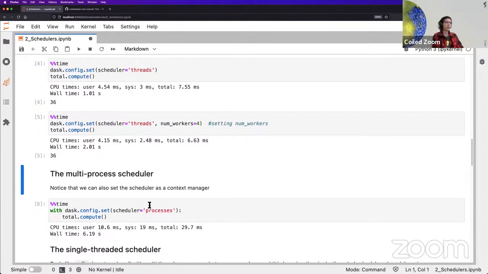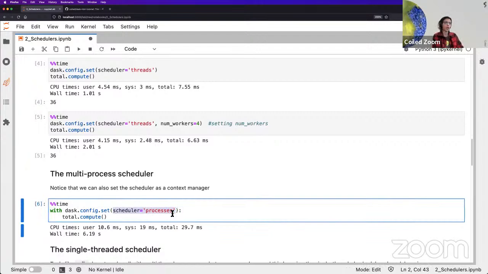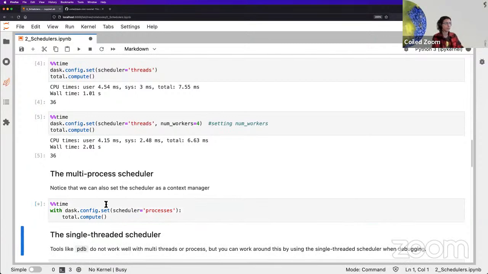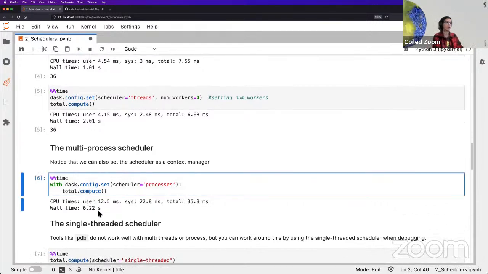If we now try to use the processes scheduler, we will get a different result. So let's check on this. Run this, and we got 6 seconds. Now we are using delayed, and it's recommended to use the thread pool executor, but we could still use processes. So this is what happens when you're not using the right scheduler for the computations that you're running. If you were using Dask bags, it would be recommended to work with the processes instead of the threads.